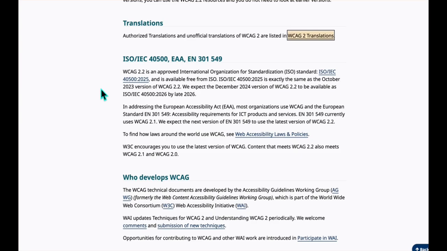ISO and IEC 40500:2025 is exactly the same as the October 2023 version of WCAG 2.2. We expect the December 2024 version of WCAG 2.2 to be available as ISO IEC 40500:2026 by late 2026. So this document was put together in 2023, I think. And so we have references for dates which have passed now. But reading this, that's what we get.